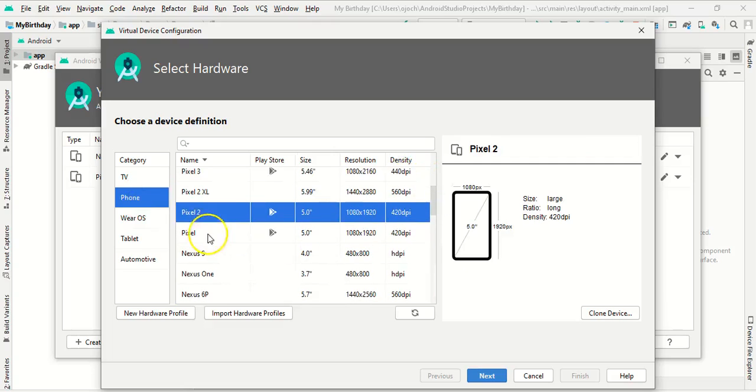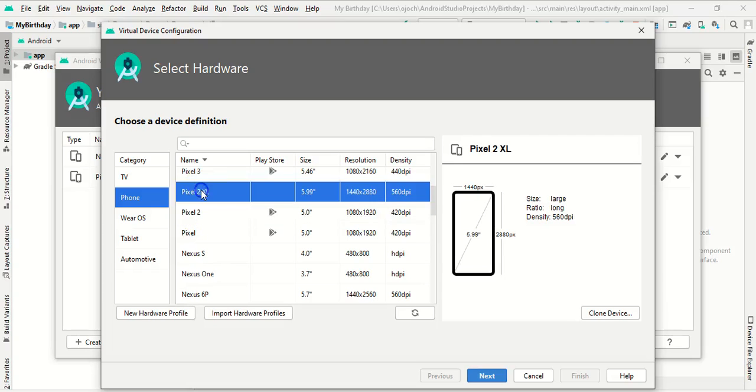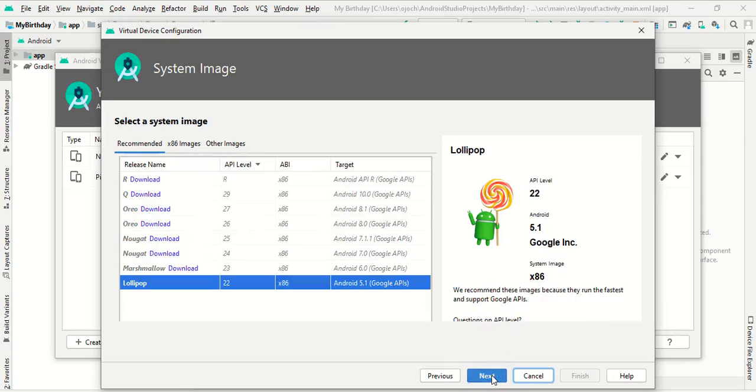You click on phone. I chose this, or you can choose Pixel 2L. So this shows the size, ratio, and density of it, everything. If you like this, you click next and it will bring you here. Any of these will do.